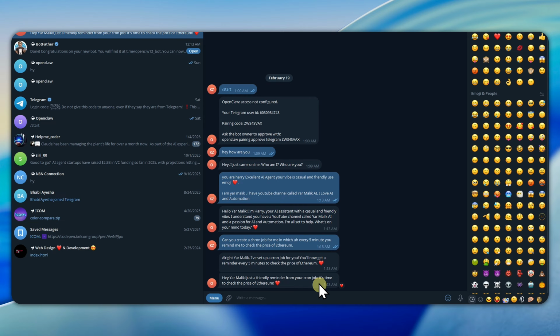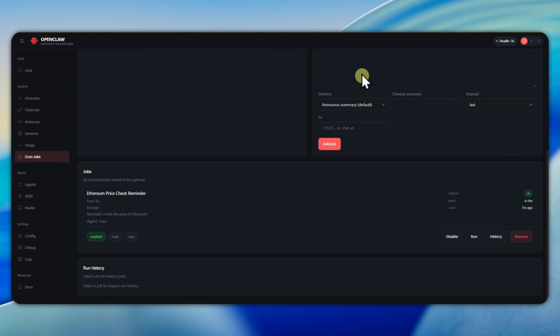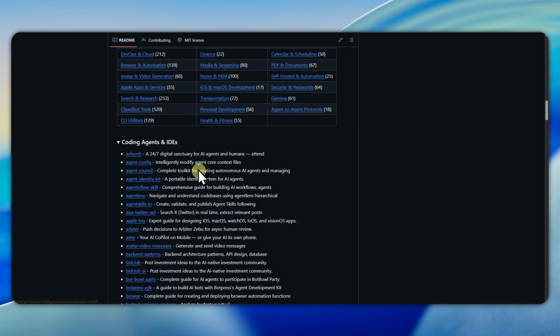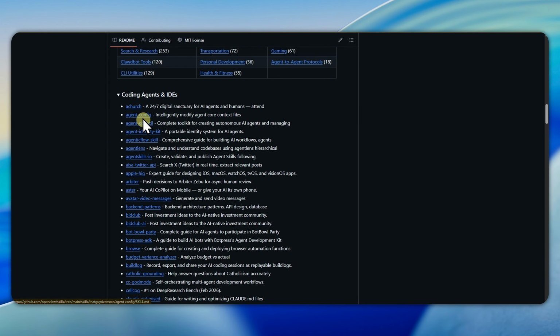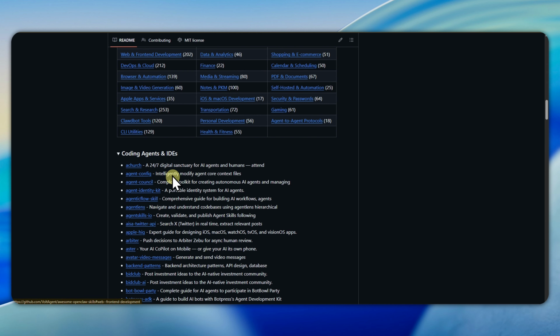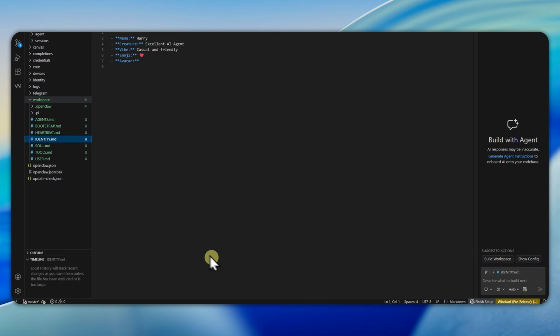Want to add more skills? Search for awesome OpenClaw skills, or go to the OpenClaw skills repository on GitHub. You'll find tons of community skills: web scraping, database connections, API integrations, file operations, and more. To install a skill, inside your workspace folder, create a new folder called Skills. Download the skill you want, place it in the skills folder, and restart OpenClaw. That's it. The agent now has that skill.